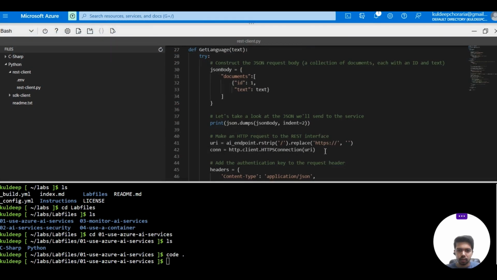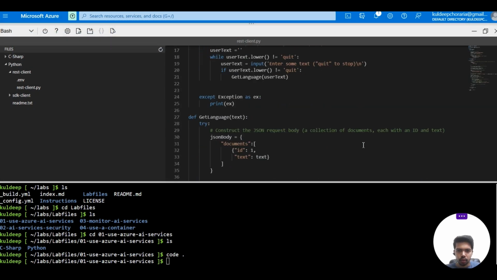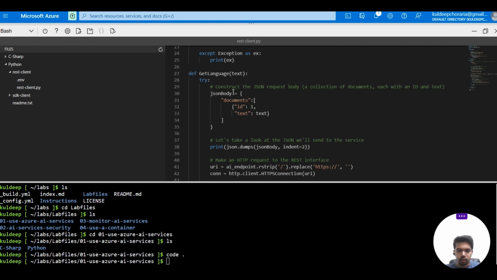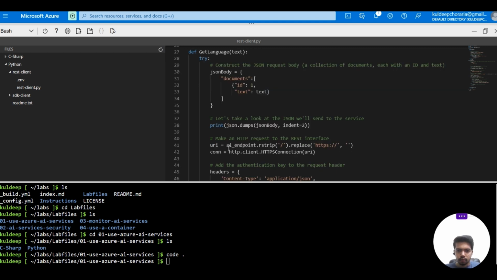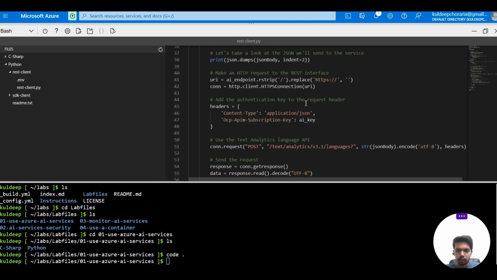Let's maximize it, and yeah, so we finished with this one. In this one, it's saying construct the JSON request for document ID and text. Let's take a look at the JSON we will send to the service, and then it's printing this one. And then we are making an HTTP request to the REST interface. We are calling this URI, and we are making this connection setup here. And then we are adding the authentication key to the request header.